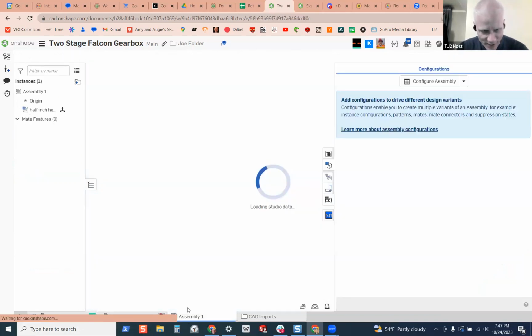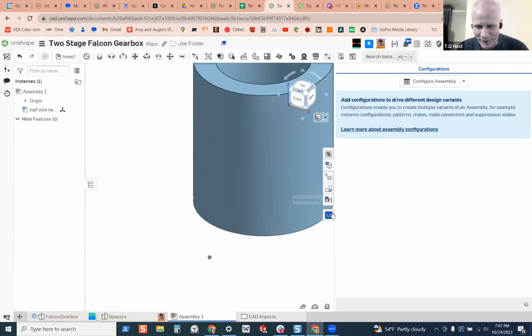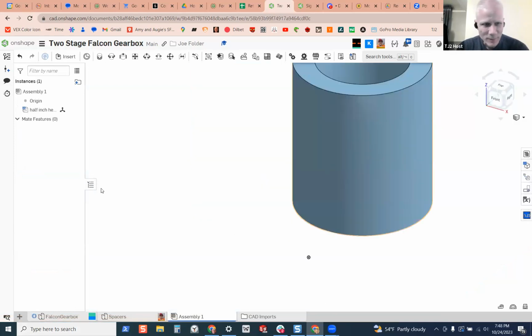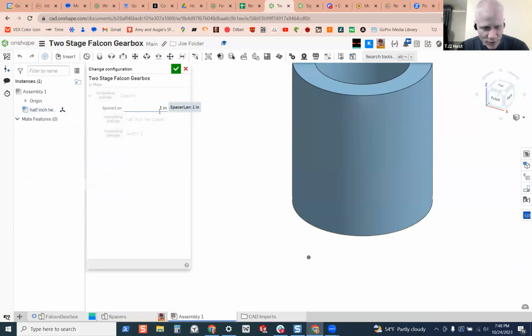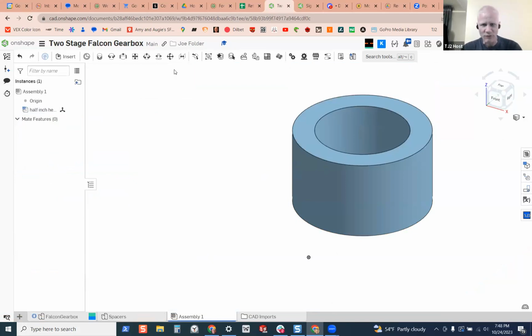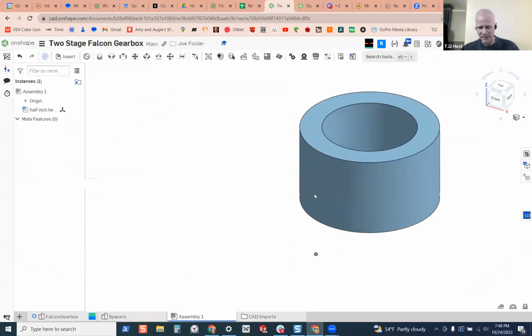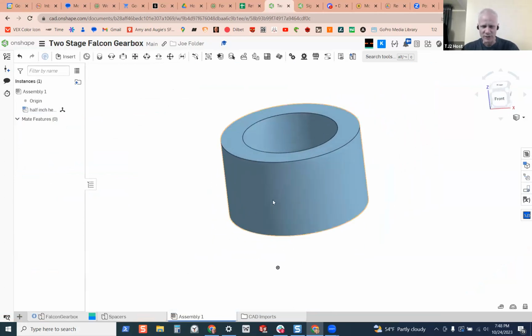Now when we go back into this, we can configure this, because now it is something where we can change the configuration, and say, oh, this should actually be 0.5 inches. And it just magically will fill in that number. So we don't have to model 15 of these things if we had 15 different spacer lengths. We can just insert one of these into this assembly every time and just change the configuration every time.